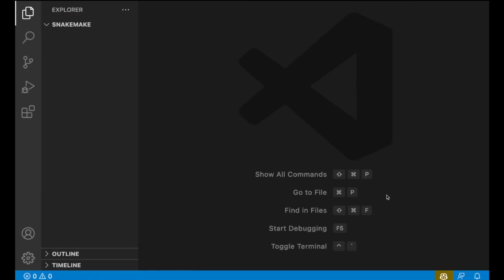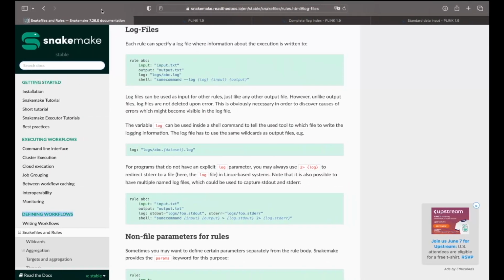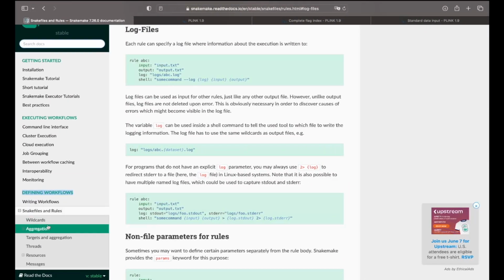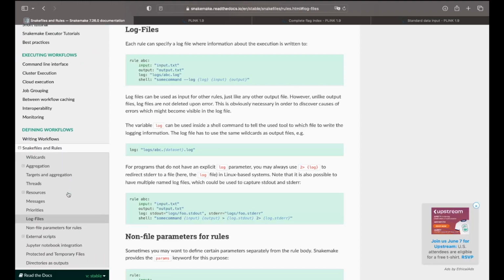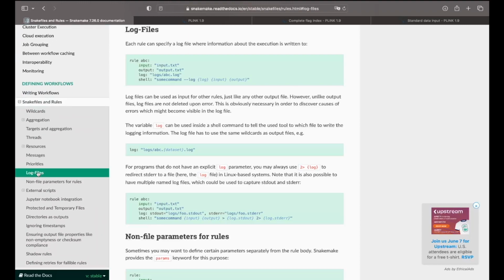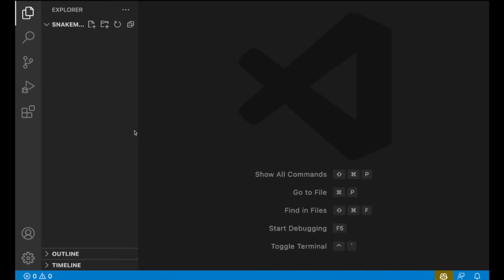Hello, today we'll be going through the log directive. If you go to the official documentation under the defining workflow section in the Snakefiles and rules, you can find the subsection on log files. So we'll be covering this topic today.